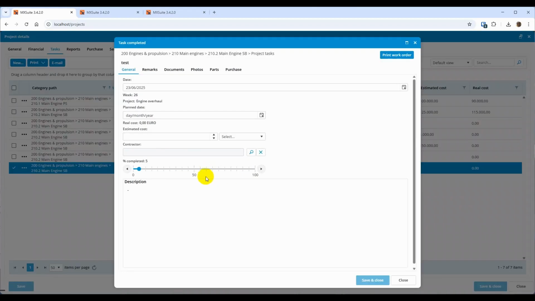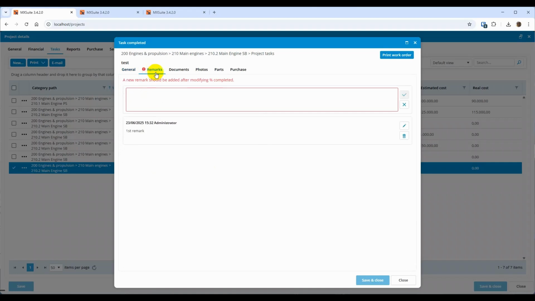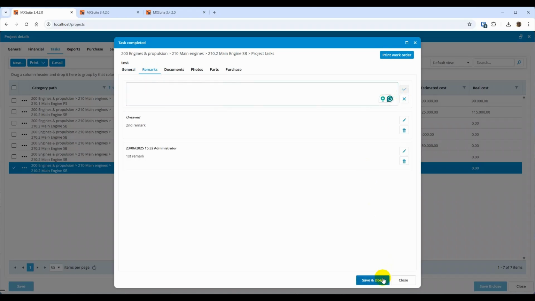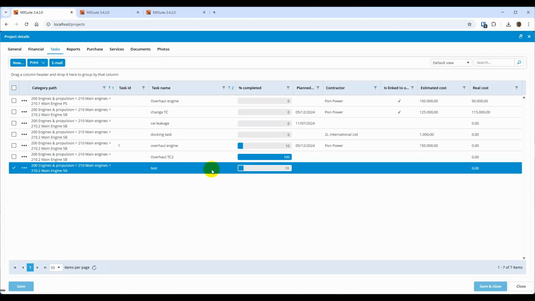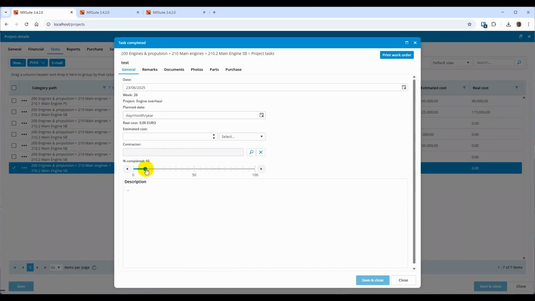When I open it again and I move it to 10%, you see that immediately in the remark section, a red icon is appearing in front of the word remark. And now I have to fill in a new remark before I'm able to save my percentage to 10%. So this is my second remark. I enter that, I save that here, save and close, and now I'm able to save it indeed.